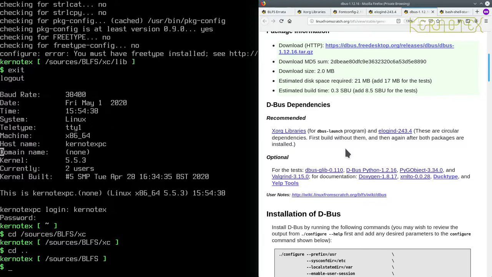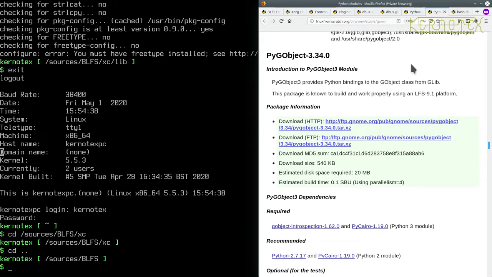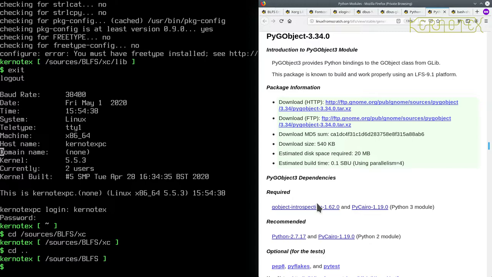Okay, so basically we need to reinstall dbus, so rebuild dbus after Xorg libs and elogind. And to test we need dbus-glib. It was Python, PyGObject, Vagrant I'm not bothering with, documentation, we can't do that, doxygen yet. So PyGObject needs gobject-introspection.